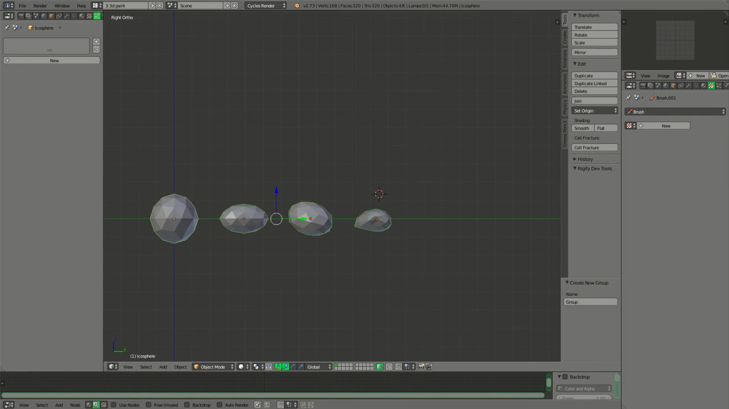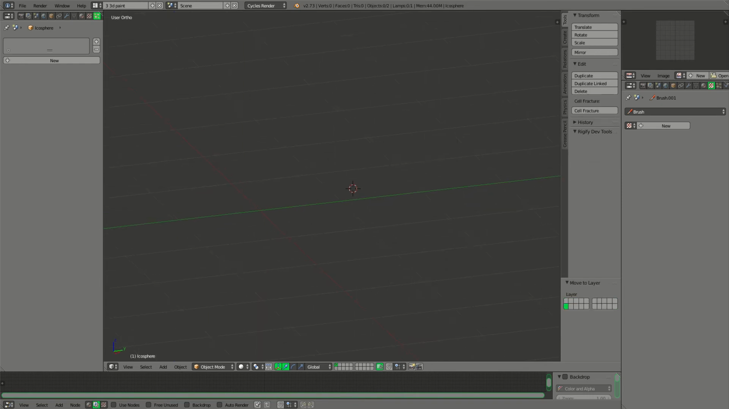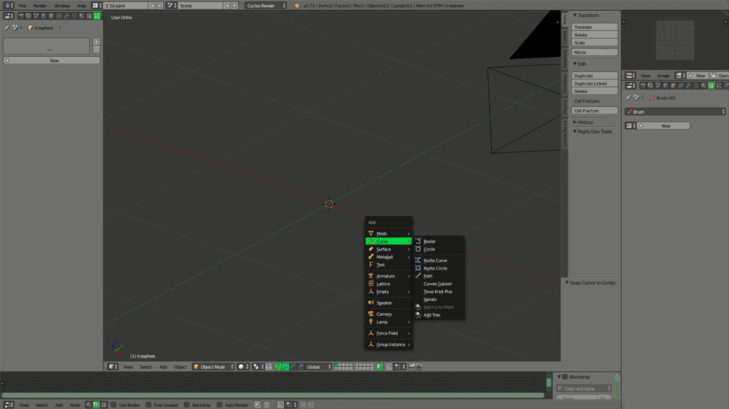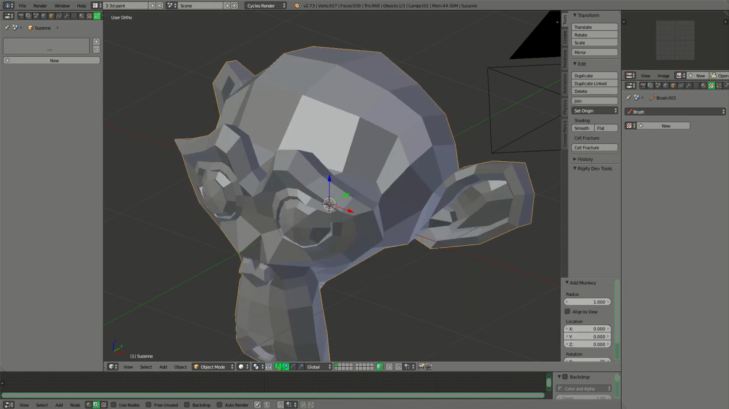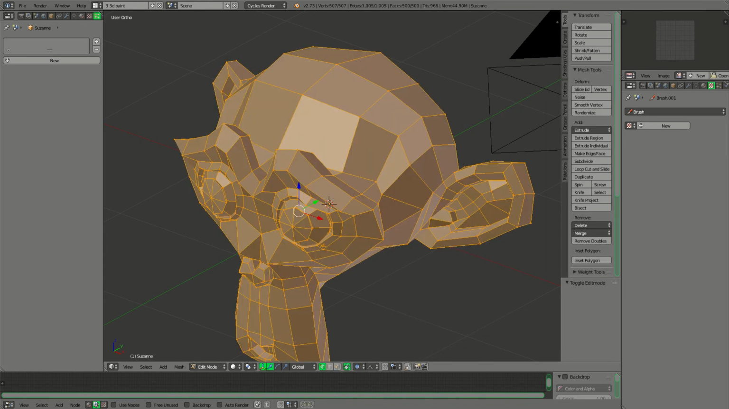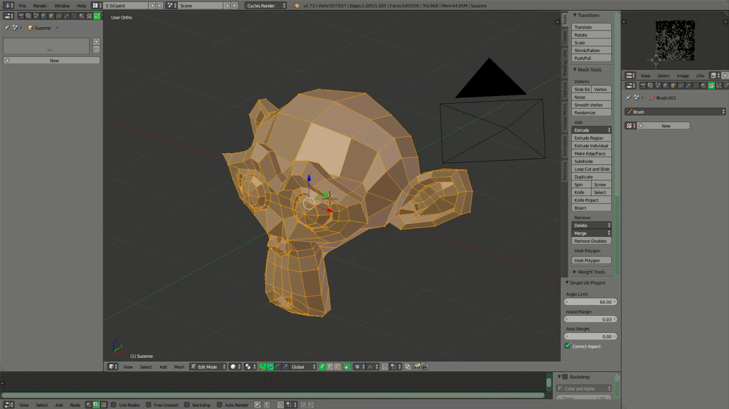So Control G, call them particle. And we're going to move that to another layer. Shift S, cursor to center. I'm going to work with just a Suzanne right now as a basic object. So, monkey, edit mode, U, smart project 0.03. That way we can see everything over there.